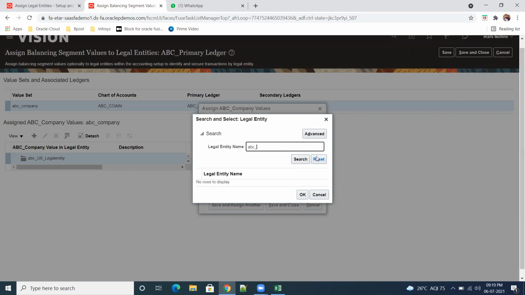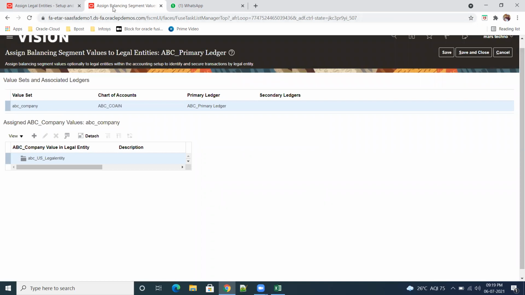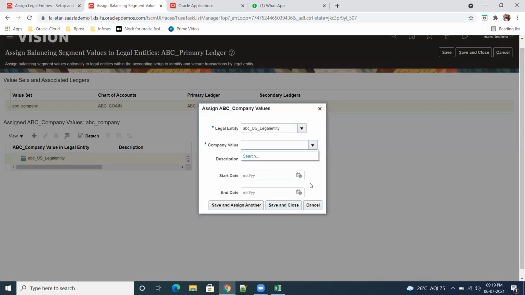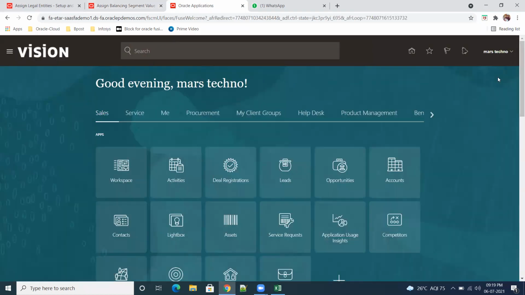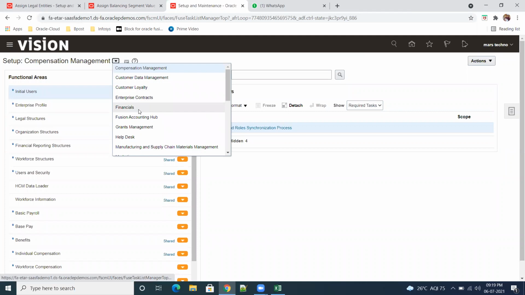So let me open another one. No, this is correct. Has anybody done modifications here? Verify that. So what do we need to verify? We have to verify value set values, the values of ABC underscore company, because here I could not find those values. Okay, so how to do that? Can you tell me? Setup and maintenance. Chart of account values, value sets. Okay, financials.